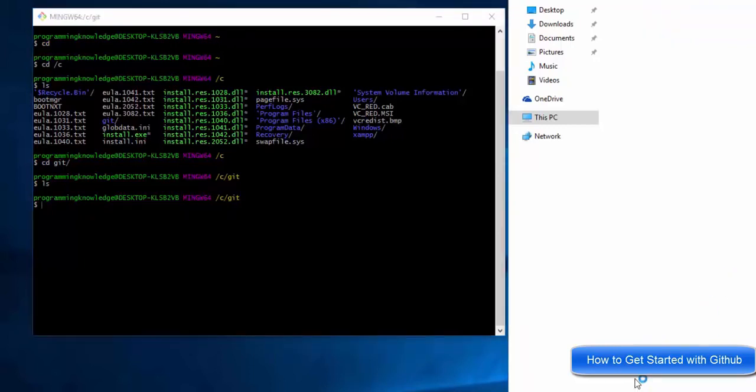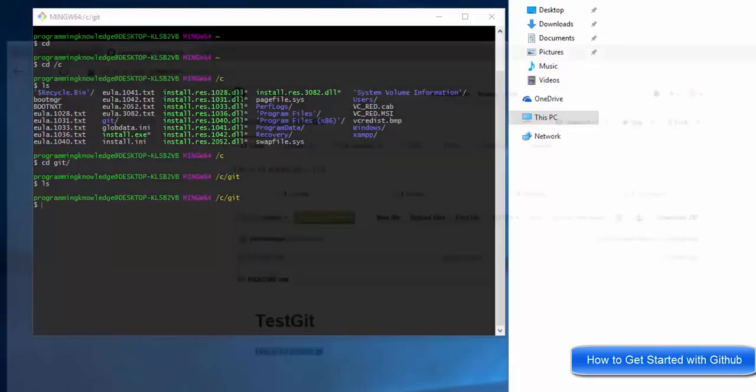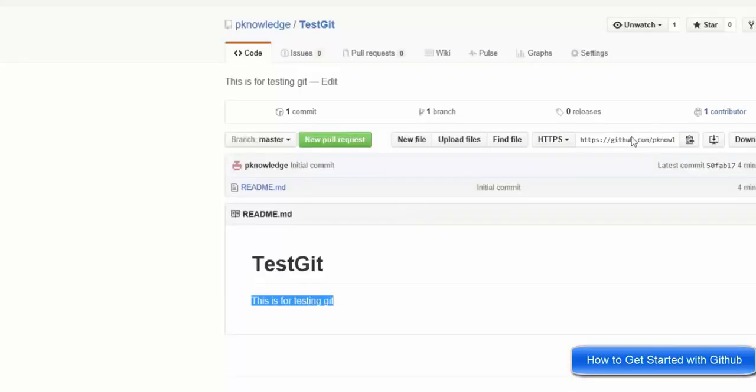Right now there are no files here, right? So now I'm going to clone my repository in this git folder in the C folder. I'll go to my browser once again, and you will be able to see this kind of link here. This is the link for your repository, right?